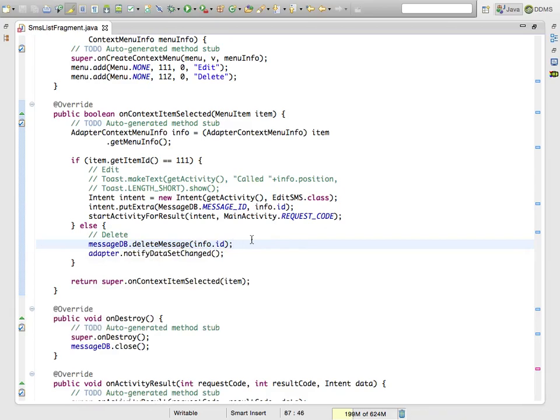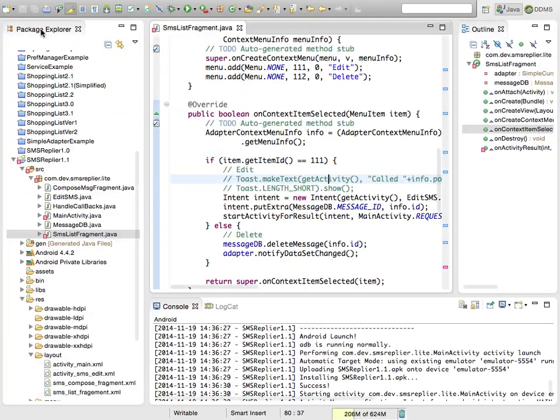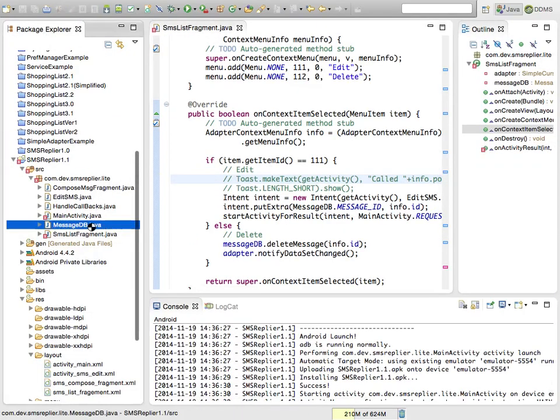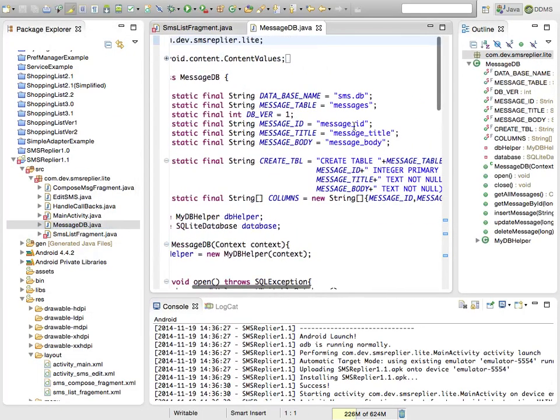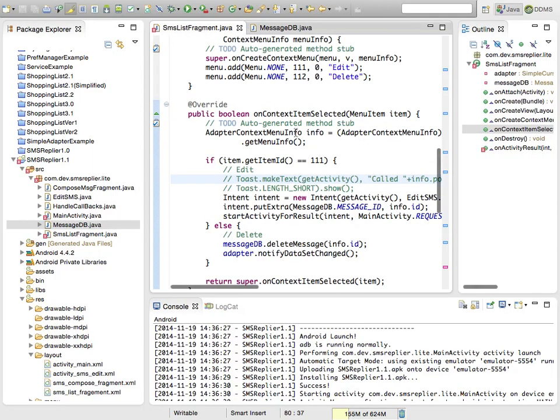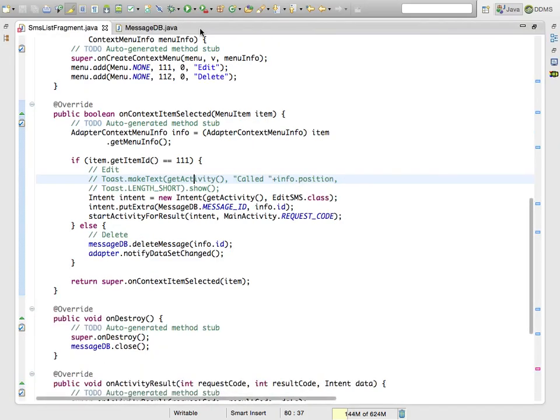Oh, one big condition we forgot. We are using simple cursor adapter. There is a recommendation to keep the primary key as underscore ID. Other than that, the simple adapter may not be able to load if you specify any primary key other than underscore ID.